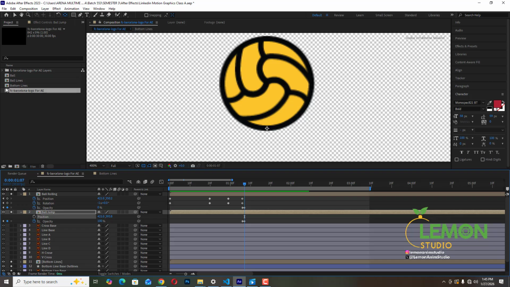So now it's going to jump. I'm going to lock. I'm going to be needing its position. I'm going to drop a key for the position. We'll go forward in time, a couple of frames, 1 2 3 4 5 6 7 8. Probably we can still come back and adjust that.